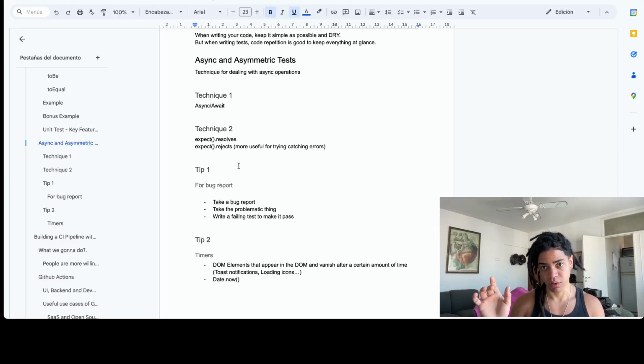And some tips, especially when you want to solve a bug report. So you have the problematic ticket. You take the ticket, you take the problematic code, you write a failing test, and then make it pass. That's something that is part of this process that you can automate.